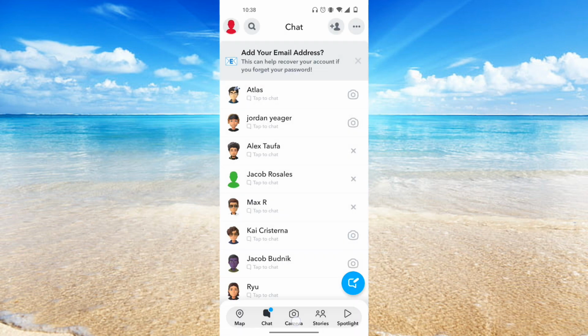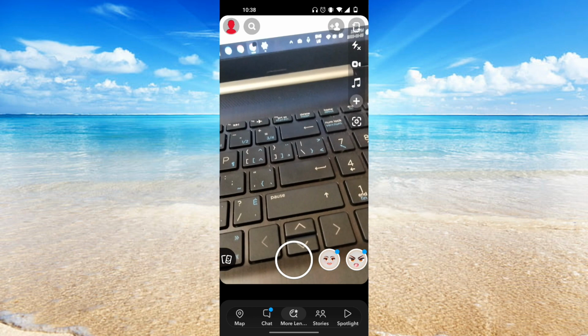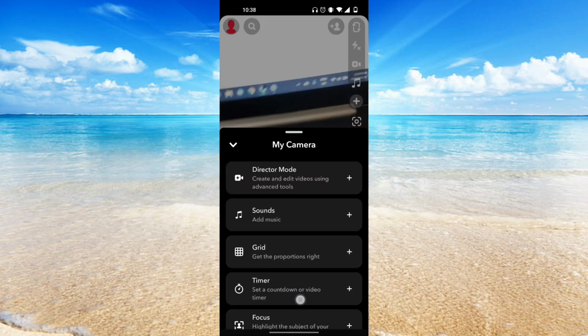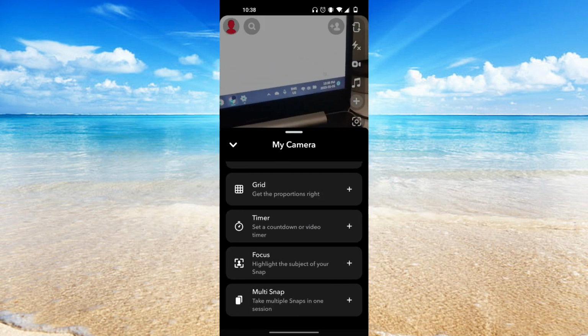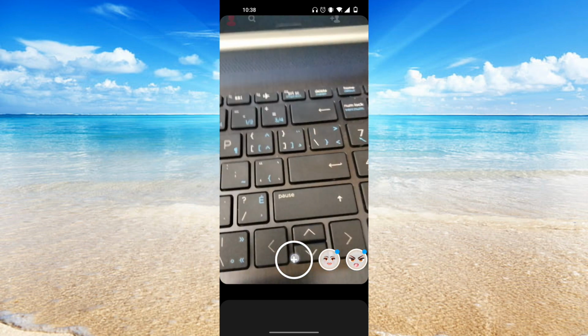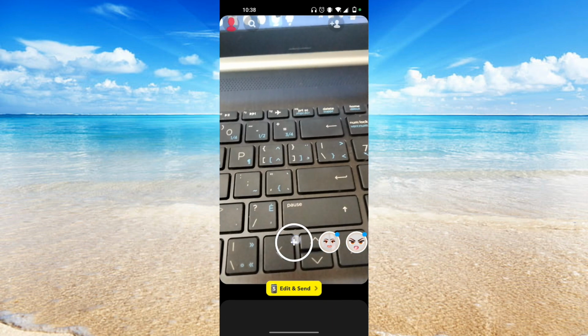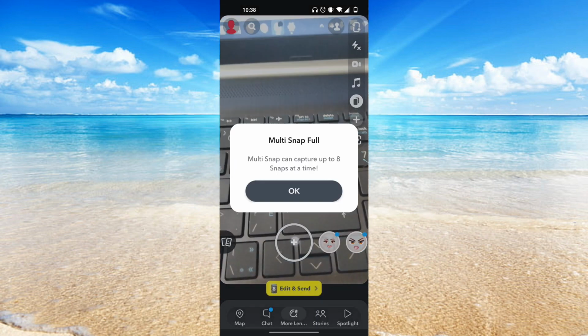What you want to do now is head on over to your camera. And then from here, you want to click on the plus icon right over here. Now you want to scroll all the way down to the bottom. And then click on multi-snap. And then basically all you have to do is make 8 snaps in a row, because that is the maximum amount of snaps that you can do, just like that.